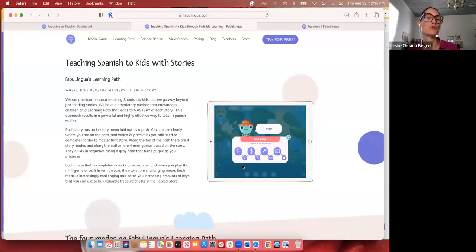This is what happens when you click any of our stories represented by the characters. It pulls up a learning path, and they have to work their way through it. All these things unlock in sequence. The top buttons are the story modes, where you experience the story in a slightly different way. And the bottom ones are the mini games using vocabulary from the story.